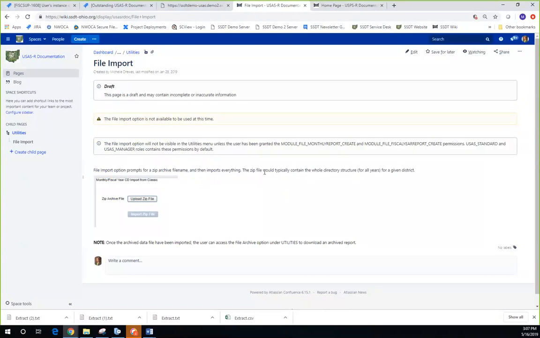Okay, it does answer it. The zip file would typically contain the whole directory structure for all years. So, yeah, because I'm thinking when we did our NWACA ones, I believe Sarah pulled up everything and pulled it in there. I know it took a while.